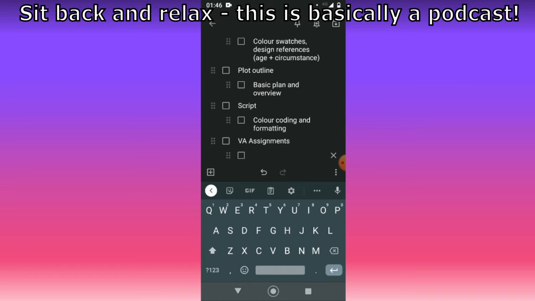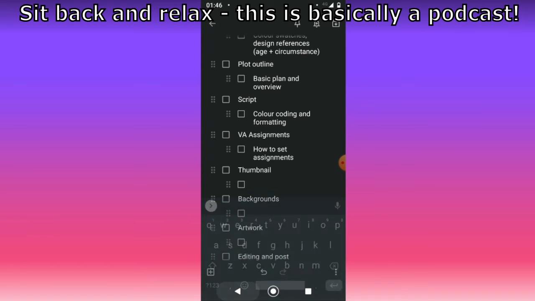So for the script, there's also color coding and formatting, which I have to deal with. So basically just formatting it all properly, coloring the different roles, because I think it's a lot easier for VAs to find their lines if their lines are colored. Talking about the VAs, I'm going to talk about that later, as to how to message a VA and tell them, oh hey, you have an assignment that I want you to do, and this is how you do it.